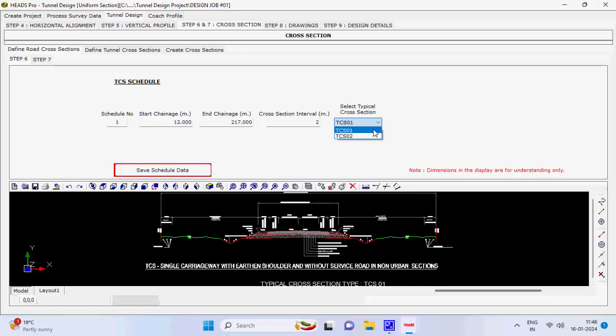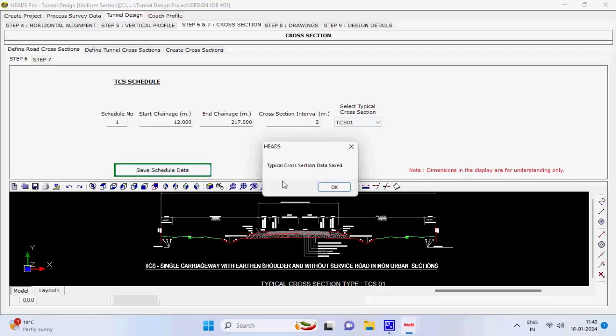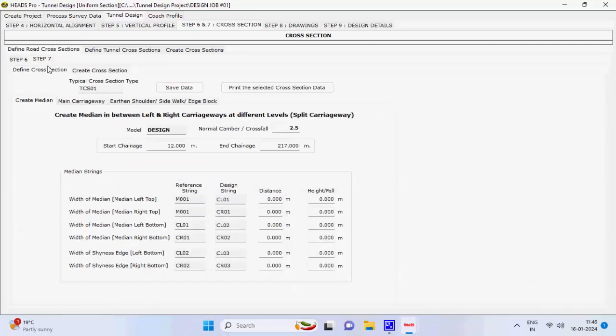Step 78, here we select the TCS01, click on button Save Schedule Data. Step 79, the message comes mentioning that the selected cross-section is saved, and next the dimensions for various cross-section elements is to be entered. Step 80, open tab Step 7, inside there are 2 more tabs.